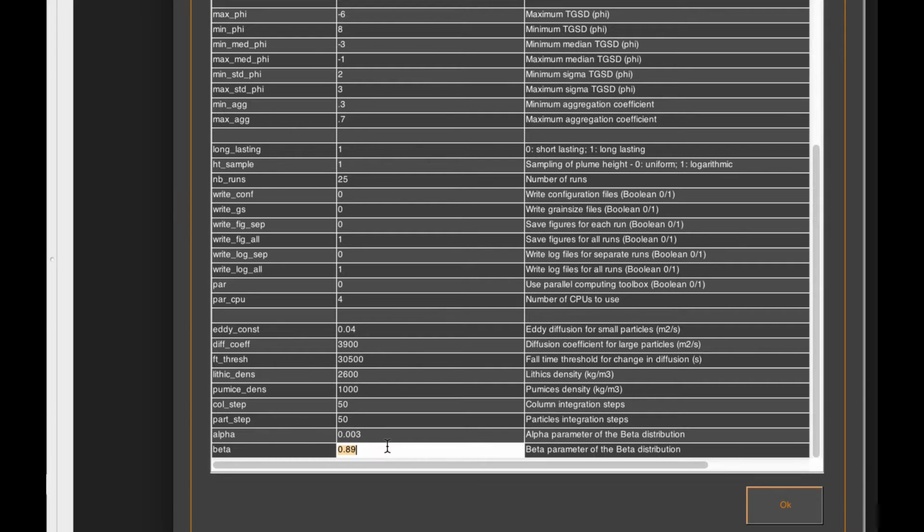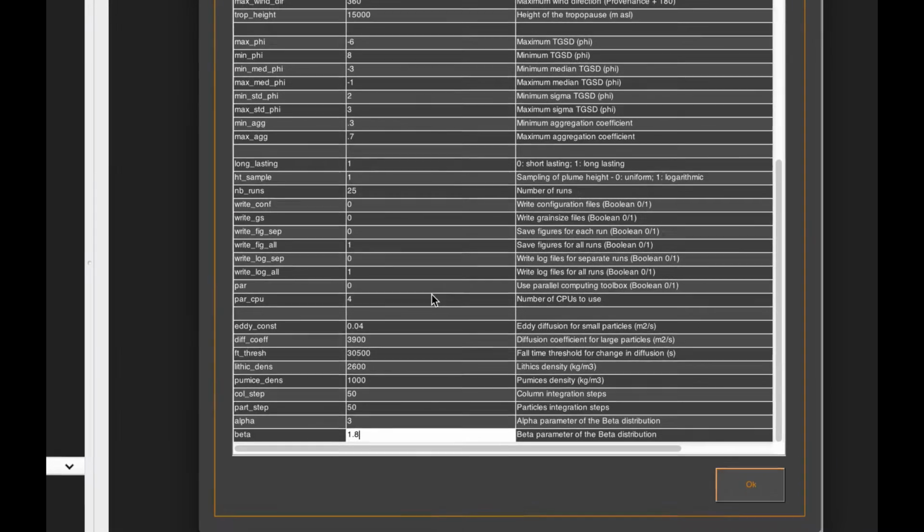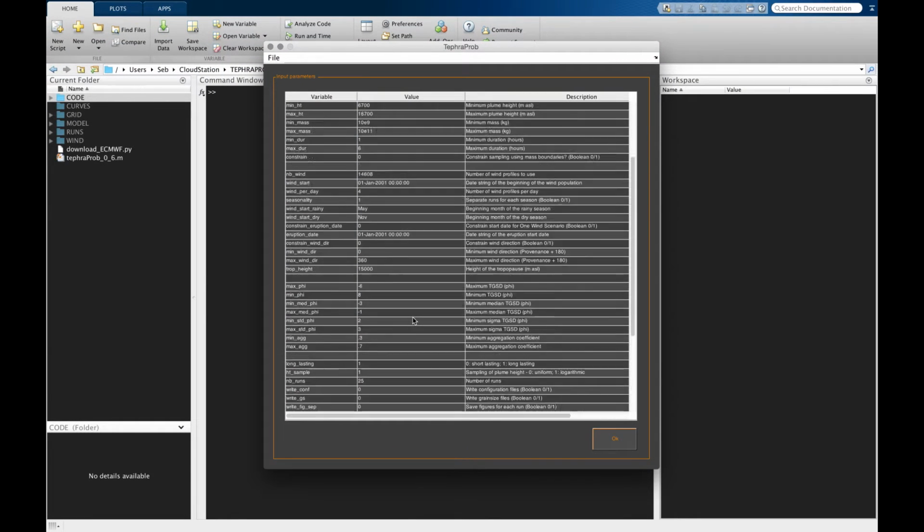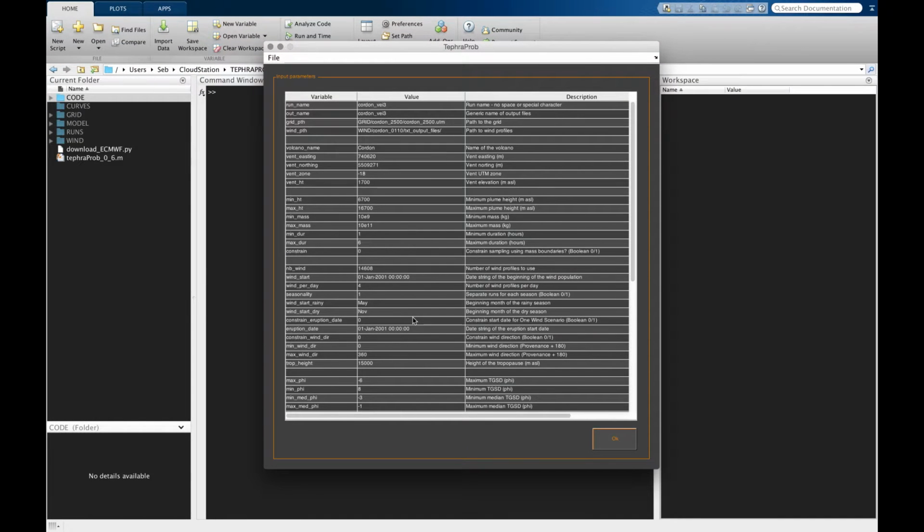And then alpha and beta control the mass distribution in your plume. If you put both equal to 1, it's the same as having a uniform distribution, and in the case of Cordón Caulle, the best fit that we had was that. So that was really a lot of parameters to enter. You should think it through before doing that, and let's see what it gives.